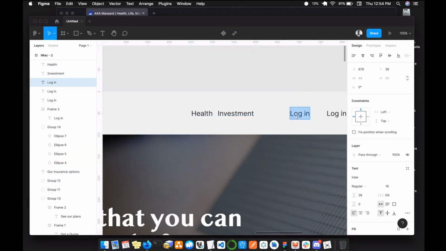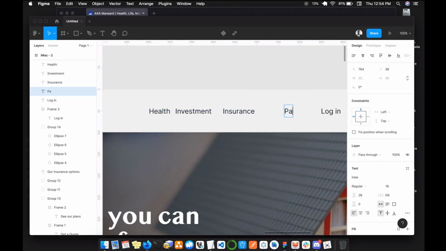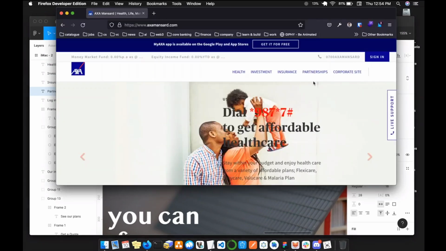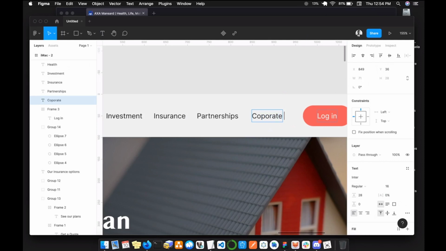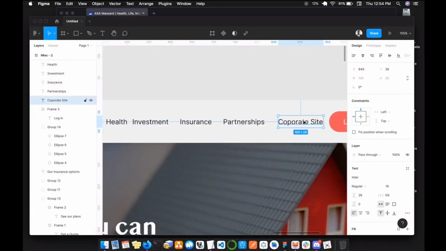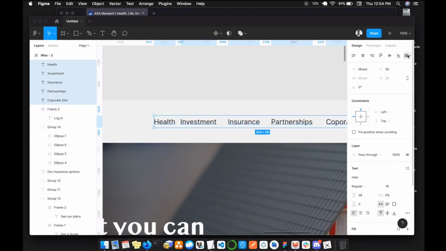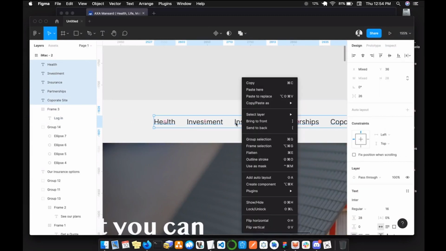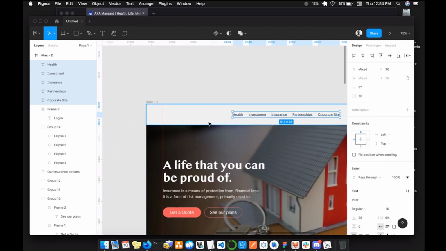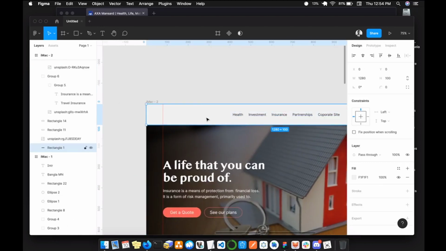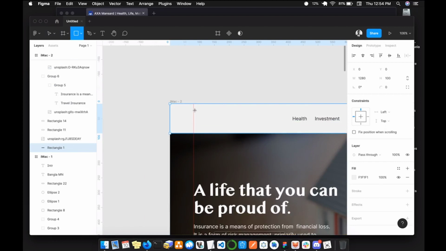Insurance partnerships. What else? This is corporate sites. Tidy up. So we don't have a logo. We're going to decide now. One right now.